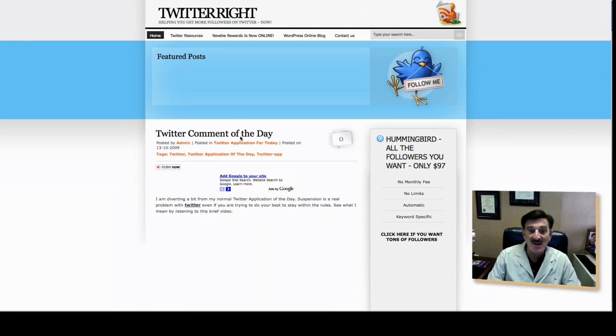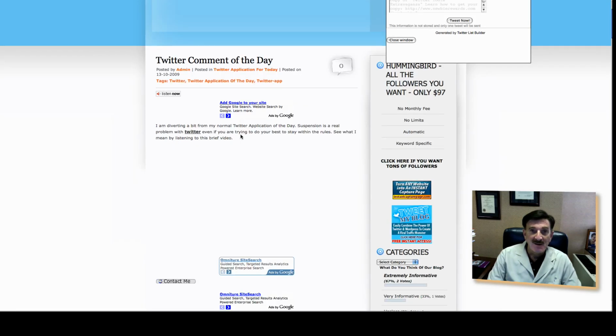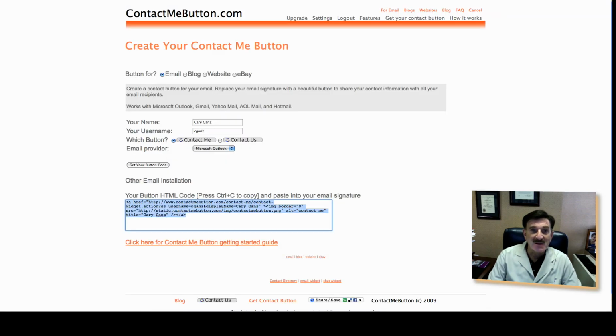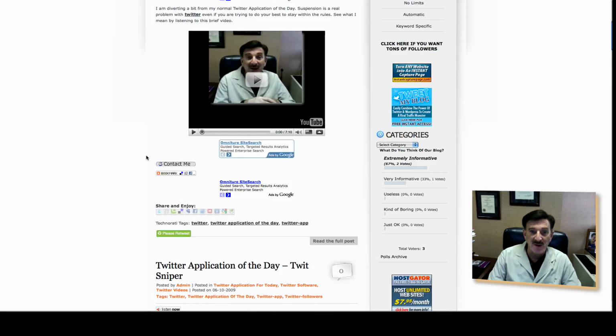So anyway, that's how to use this contact button at contactmebutton.com. You can get it through Twitter. I'll center this under there in a minute, just so it's easier for people to see it. Or maybe I'll put it on top here. That's where I'll probably put it. But anyway, that's how to put the button in. And this way people can contact you real easily.